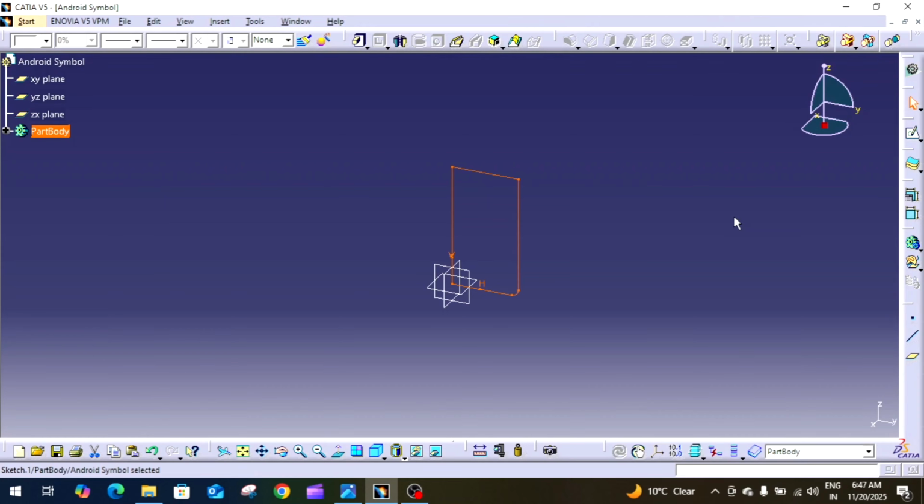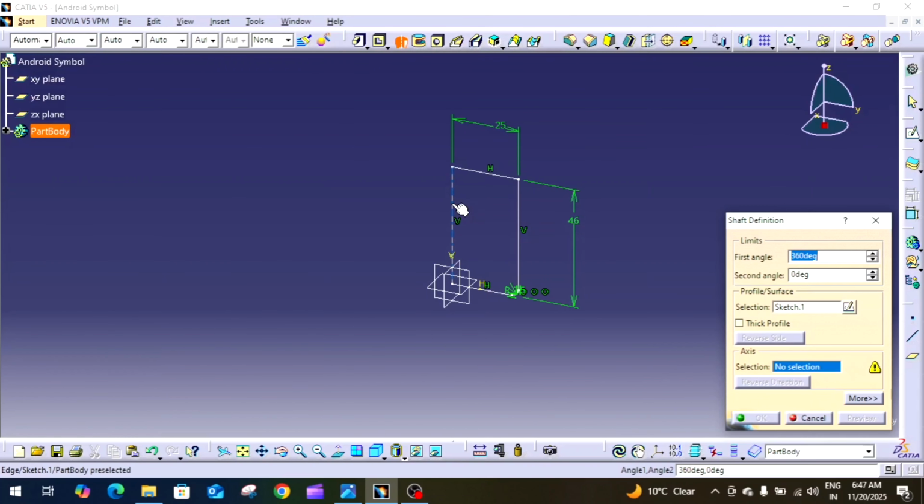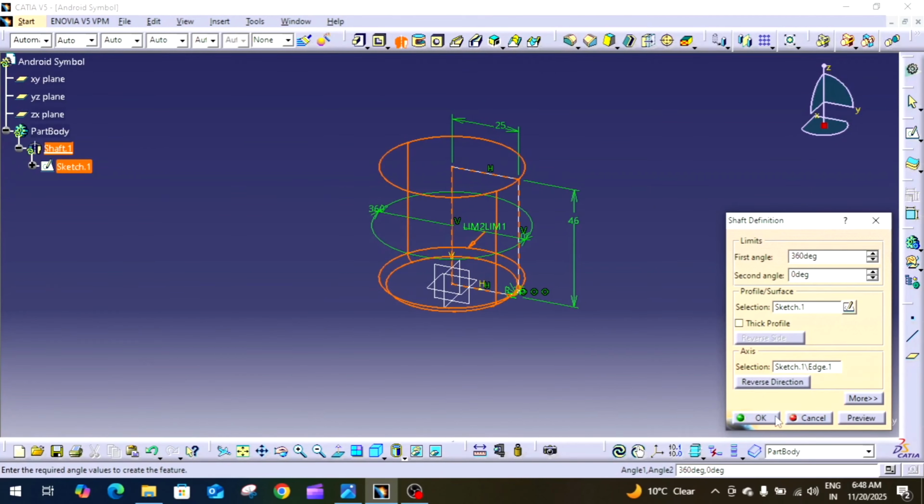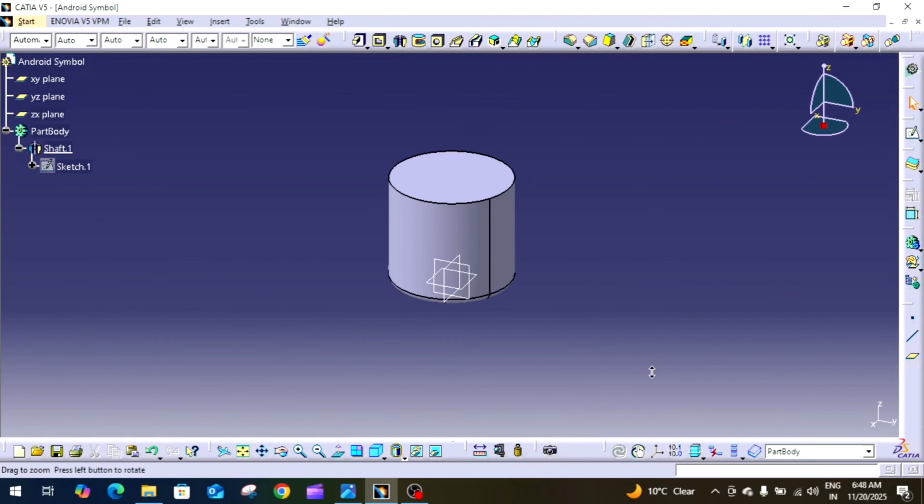Here I am going to use this tool, that is shaft. So I will use the shaft here. First select the sketch. Sketch is already selected. This is sketch 1 which is already selected, and the axis. To select the axis I select this line, click on OK. Now first one is created.